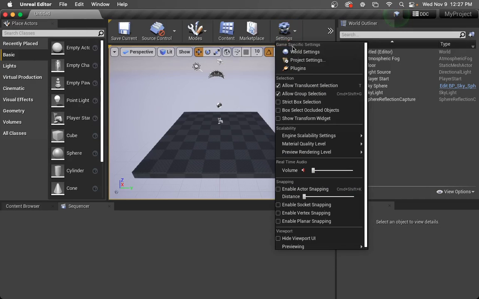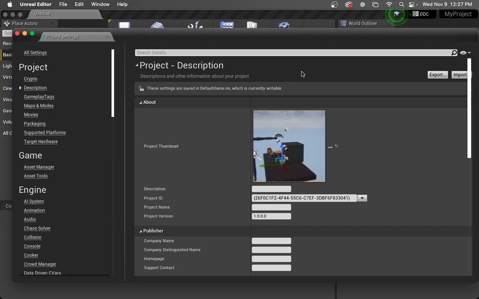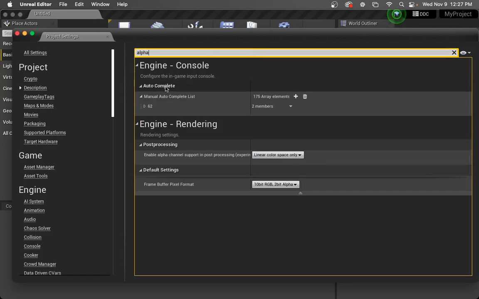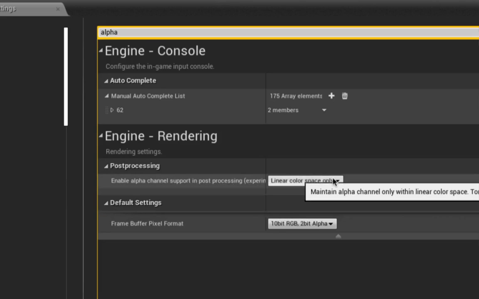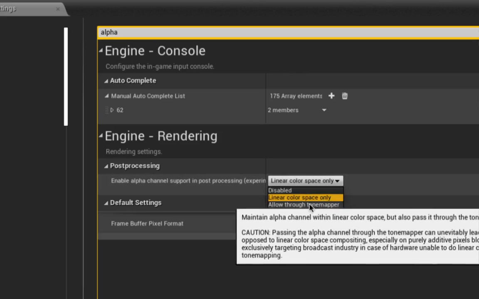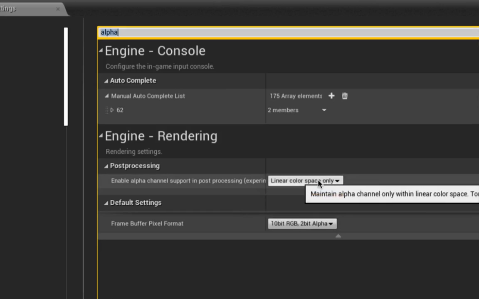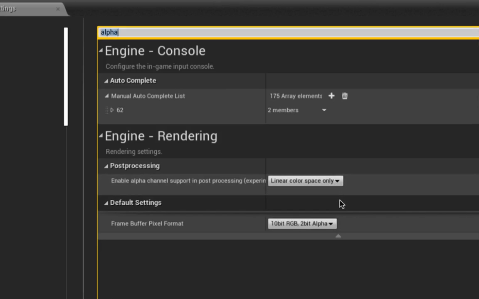And I want you to go to Settings, Project Settings. In the search, just type alpha in. And you want to change this box right here, enable alpha channel support in post-processing. Change this from none or disabled or allow through tone mapper, change it to linear color space only. This will tell you to restart. Go ahead and just click restart.